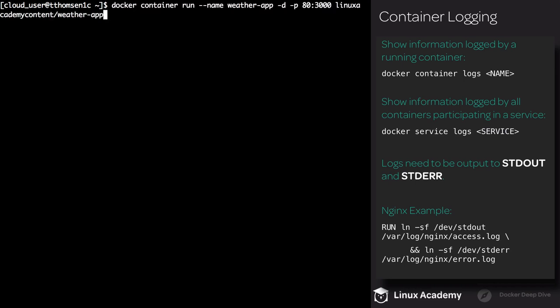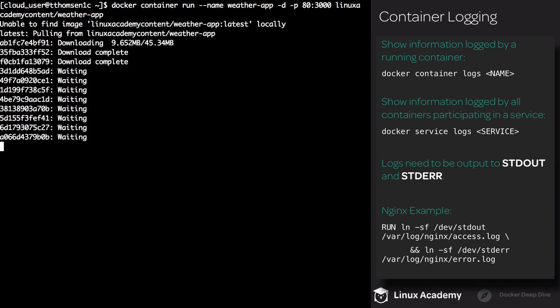Now, the first thing we're going to do is stand up a new container. So we're going to execute a docker container run. We're going to be using the name flag to call our container weather-app. We'll also be using the -d flag to make sure that our container runs as a background process. We're also using the -p flag to publish port 80 on the host and have it mapped over to port 3000 on the container. And finally, we're going to be using the image linuxacademycontent/weather-app. Okay, let's go and deploy our container.